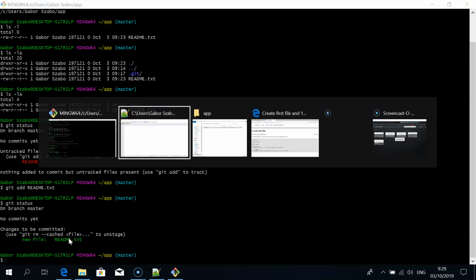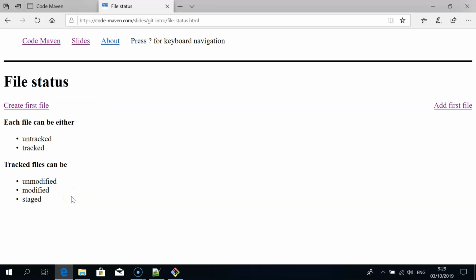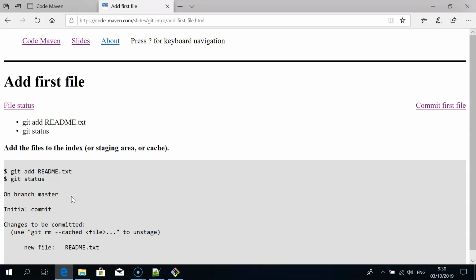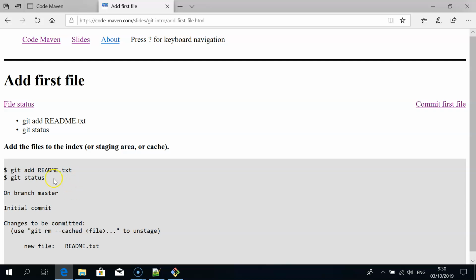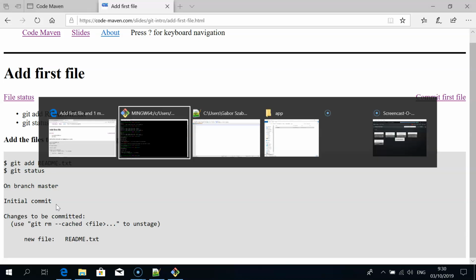Let's go back to the slides, just so you can see how it's related. So we did the git status, we saw the first information. Then in the next slide, we have some explanation about the various statuses of files. We're going to skip this now and record a separate video explaining that. And then here we come to the adding of the files. So git add readme.txt, that's what we did, and then git status again shows the changes to be committed. Here in the slide you don't see the colors. And now comes the actual action to commit the file.